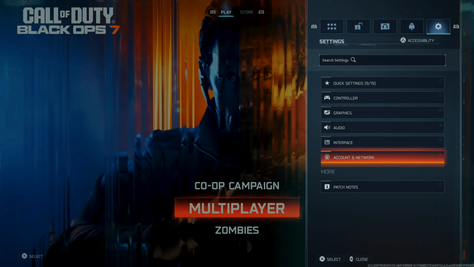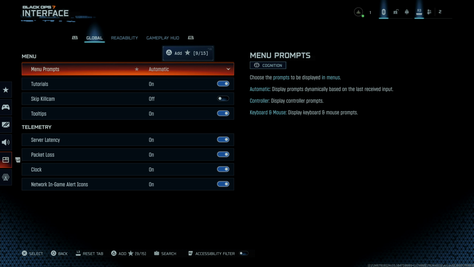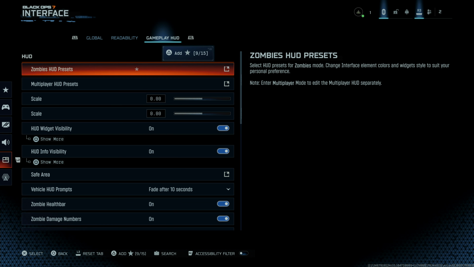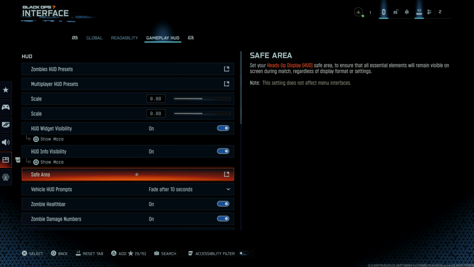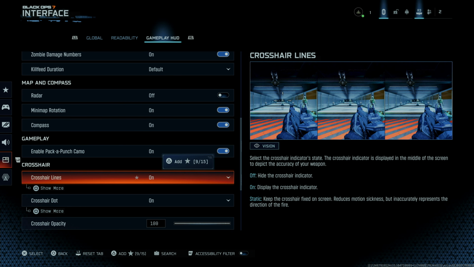Then select interface, and then from here navigate to the gameplay HUD by using the R1 or the L1 button. Then scroll down and find the crosshair section. So here it is. Now there are a couple of things you can customize.